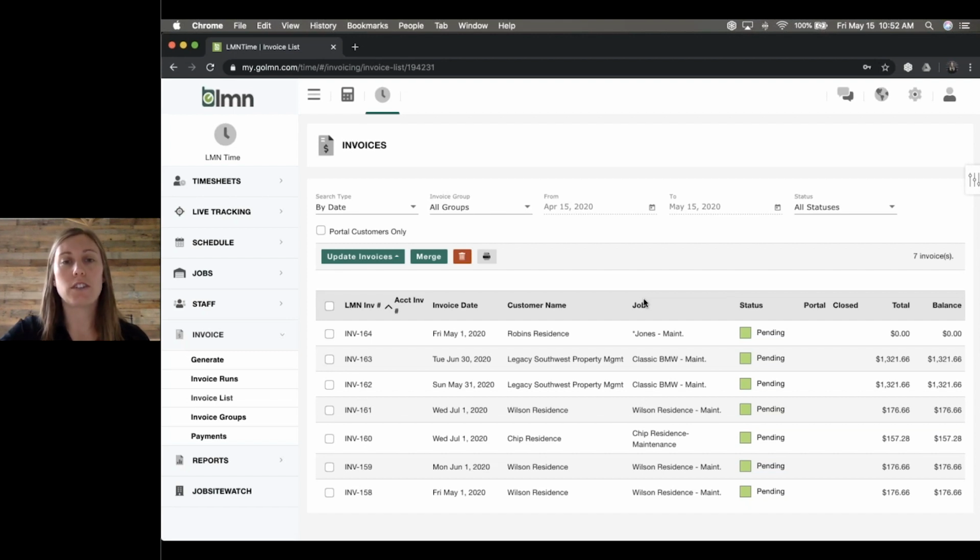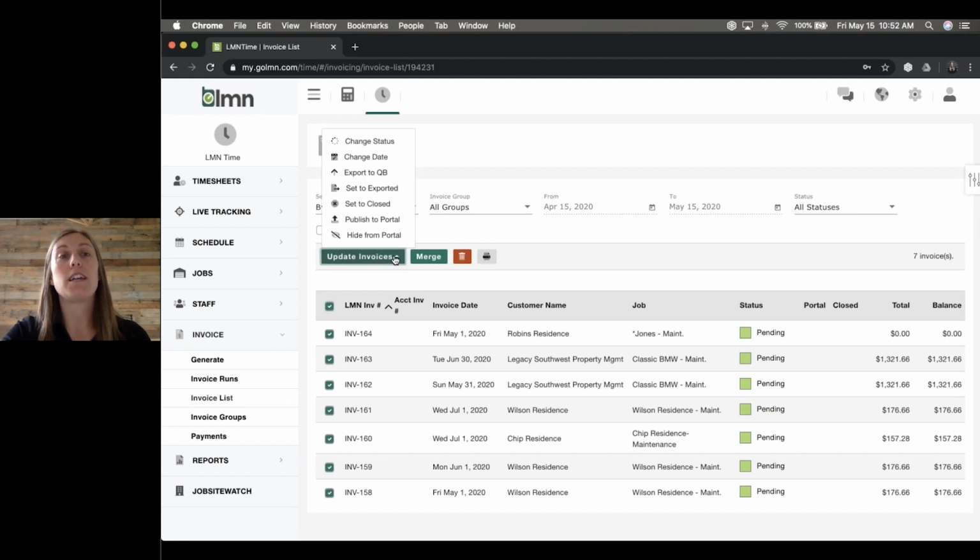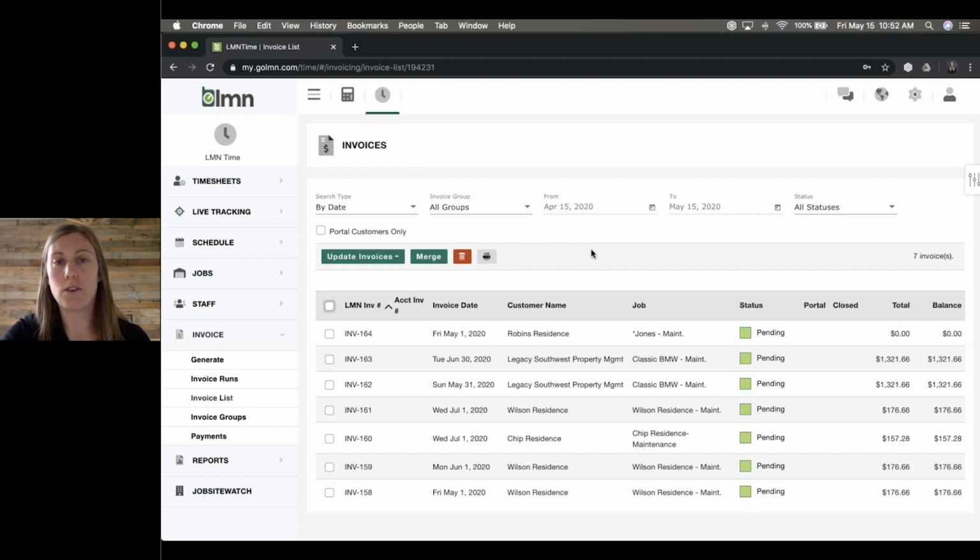At this point, you could simply click on the invoice and go through the same approval process, or on this screen, you can actually select the invoices that you want to approve or use the select all button up above, click update invoices, and then you can go through the approval process this way. Change the status to approved, then publish it to the portal and export it to QuickBooks. So again, making your life a little easier, saving you some time with generating invoices in bulk.